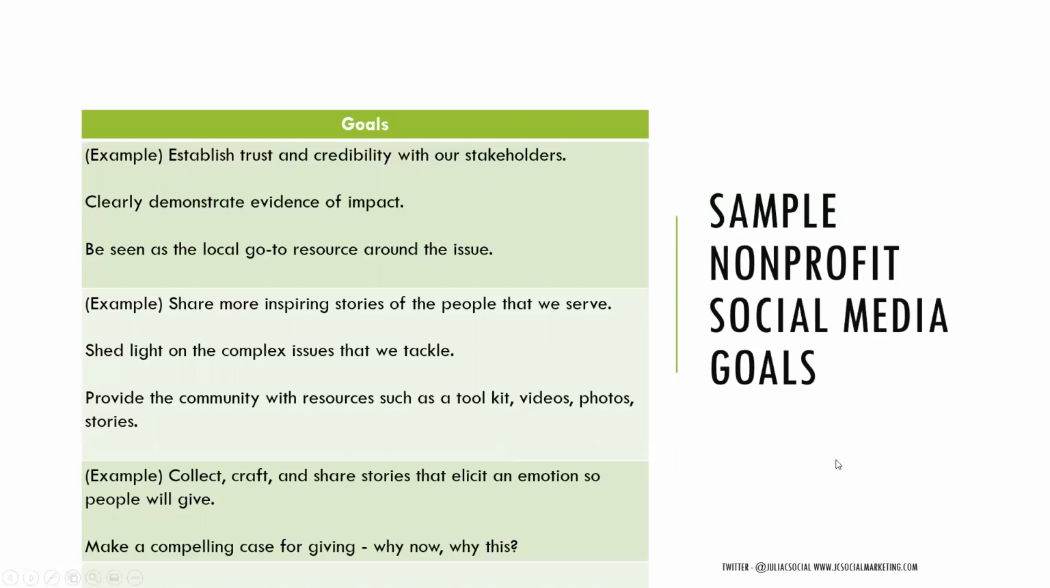Establish trust and credibility. That's a very common goal. Demonstrate evidence of impact. That's going to lead to more donor retention, more people getting brought into the fold. Be seen as the go-to resource. Share inspiring stories. Shed light on a complex issue. Provide the community with resources. Collect, craft, and share stories that elicit an emotion so people will give. Make a compelling case for giving. Why now? Why this? You do not have to have any of these goals.